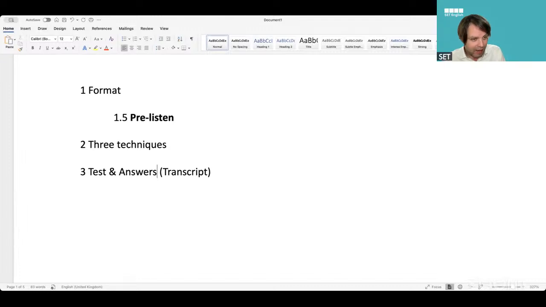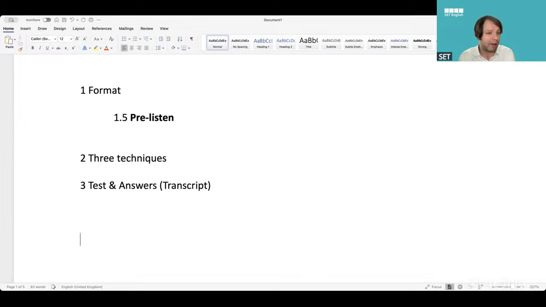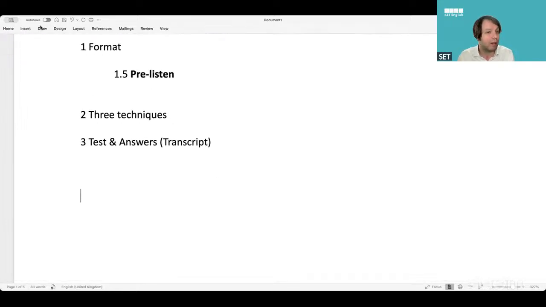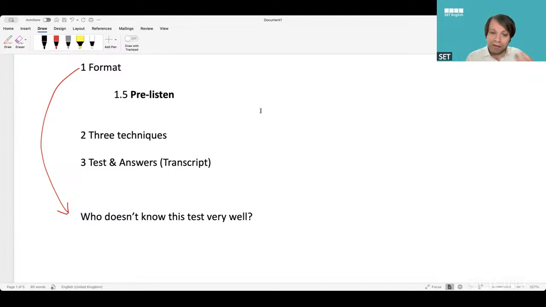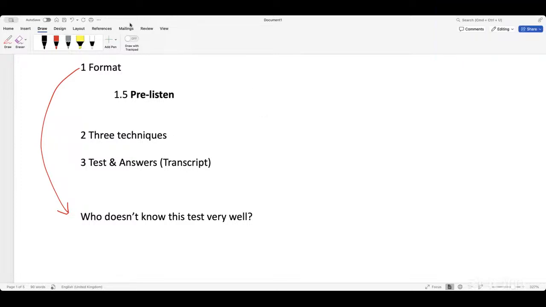Let's get started. Format. I'm always talking about format because there will be some people here who really don't know the test very well. If you don't know OET listening part A very well, please say hello or put your hands up now. Who doesn't know this test very well? We always have to do this because our classes have to be flexible, right? It's not really a course. Every live session has to be for everyone. Who's not so good with this? Fatima, maybe.